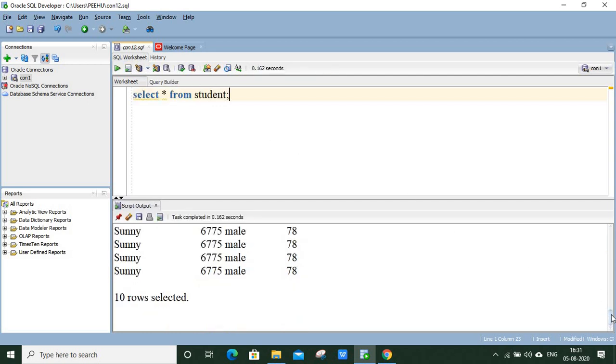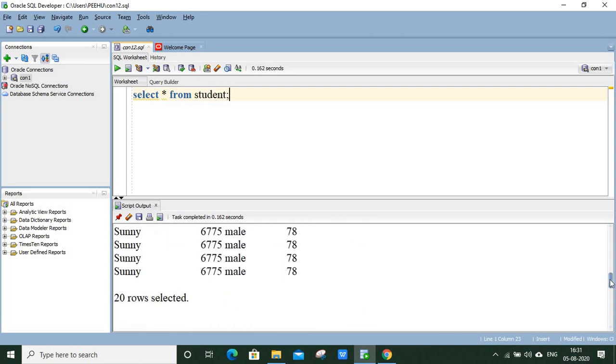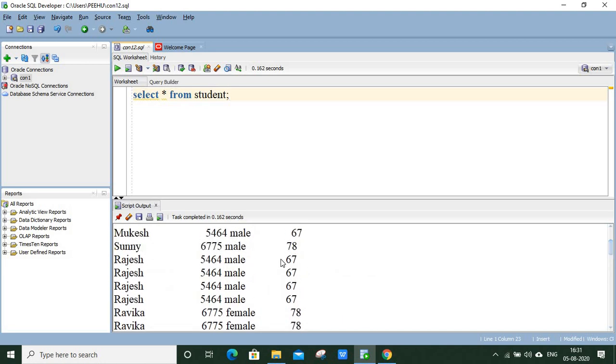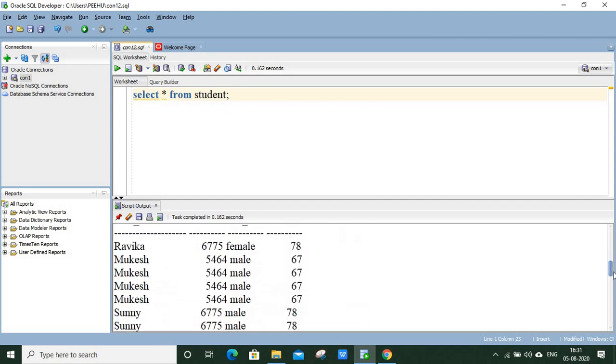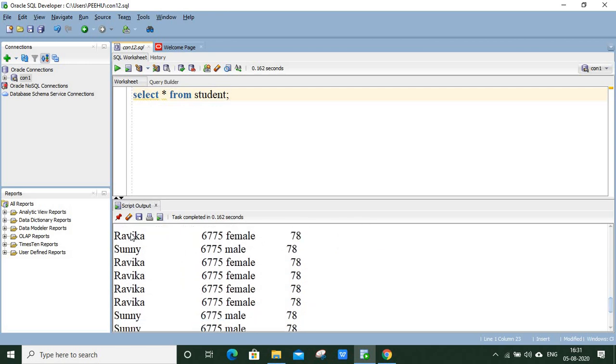Now you can see there is no student with that roll number. Earlier, Rajesh with this roll number was present at 10 different places in this table, but after applying that delete, we are getting this table with that particular row deleted.